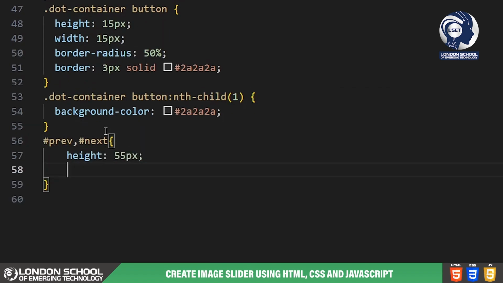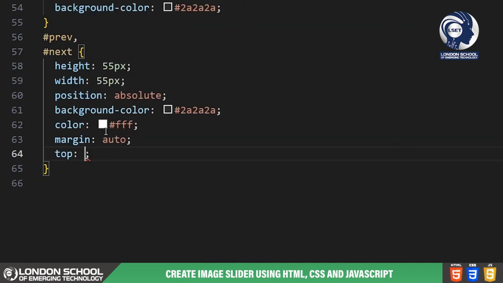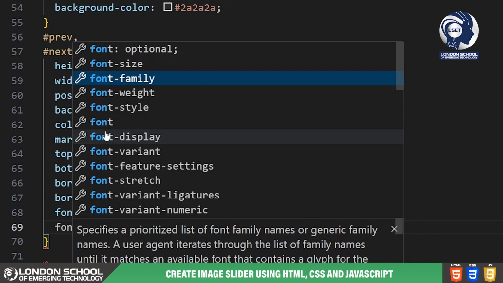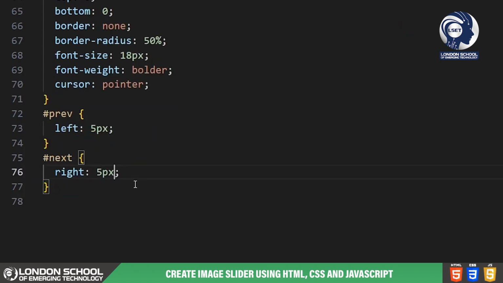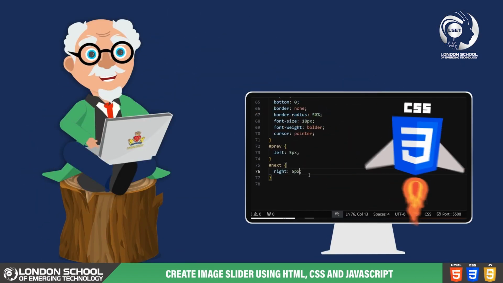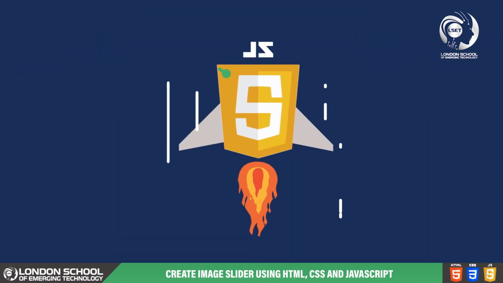Lastly, we have styling for the navigation buttons positioned absolutely on the sides of the slider. They have a circular shape, dark background color, and white text for contrast. Now that we've styled our image slider with CSS, let's move on to the JavaScript part to give it functionality.